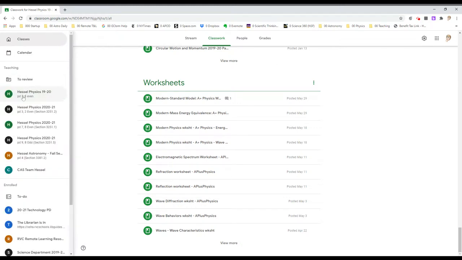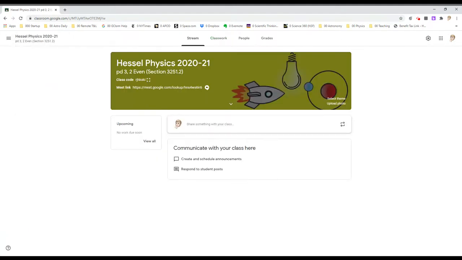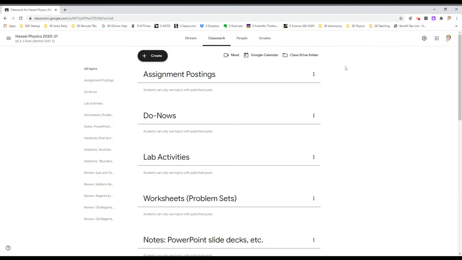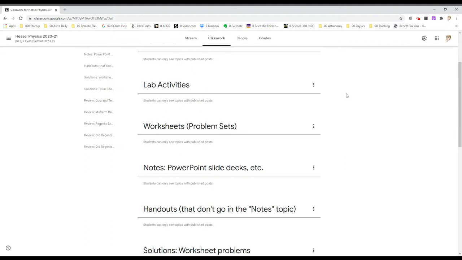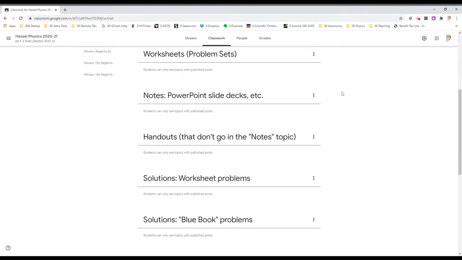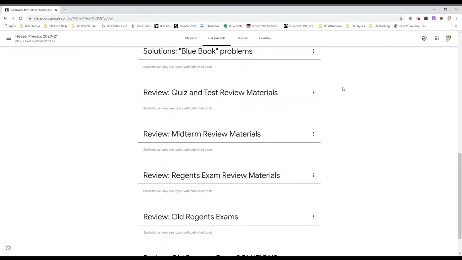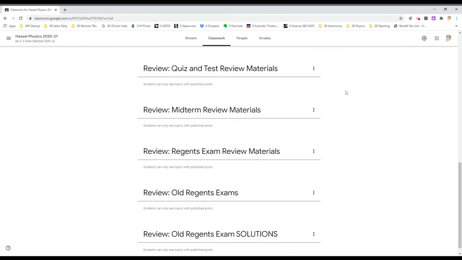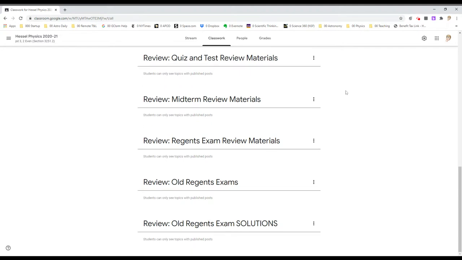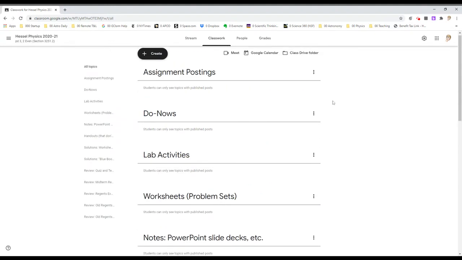That was last year's class, but here's this year. Right now there's nothing there. There's nothing announced. I haven't said anything yet because you haven't joined the classroom yet. But here's classwork. As I said, assignment postings, do nows, lab activities, worksheets and problem sets, notes, handouts, solutions, quiz and test review materials, midterm review materials, more review. I tried to make them self-explanatory.